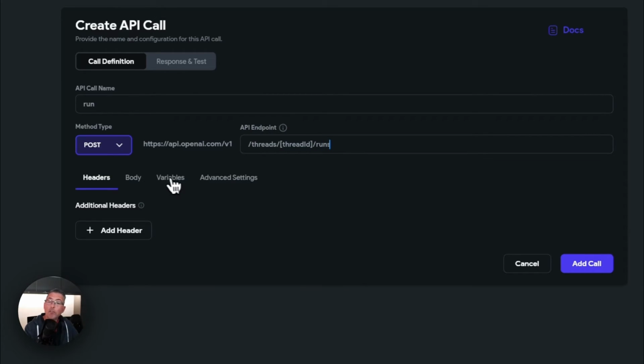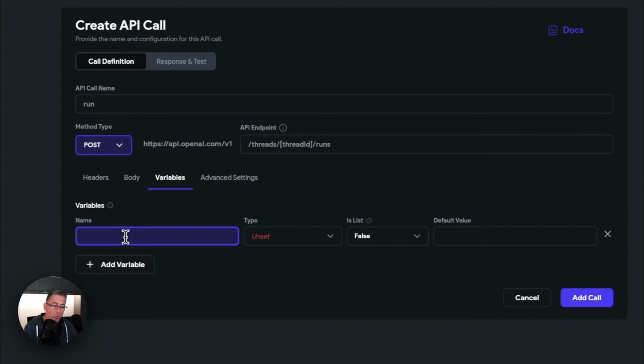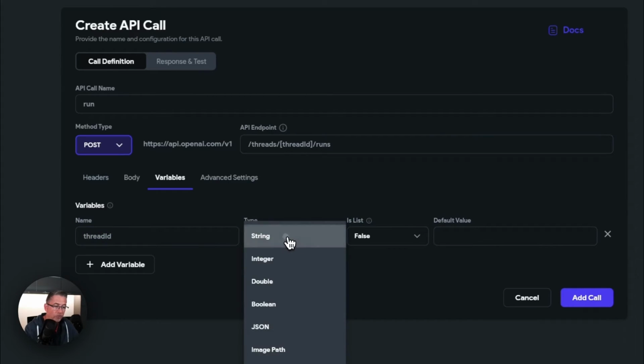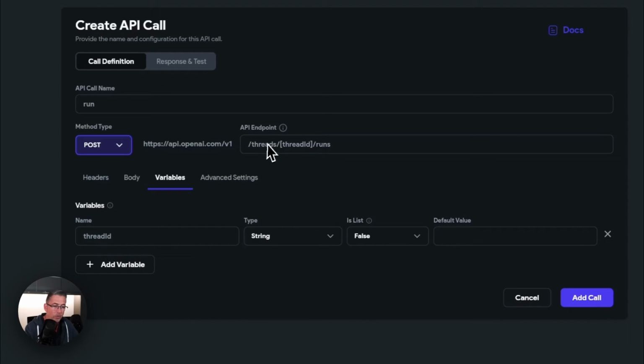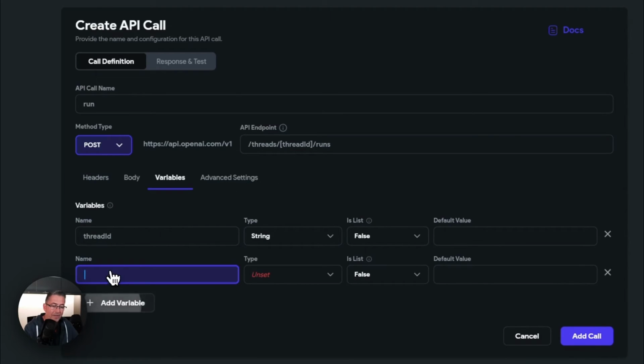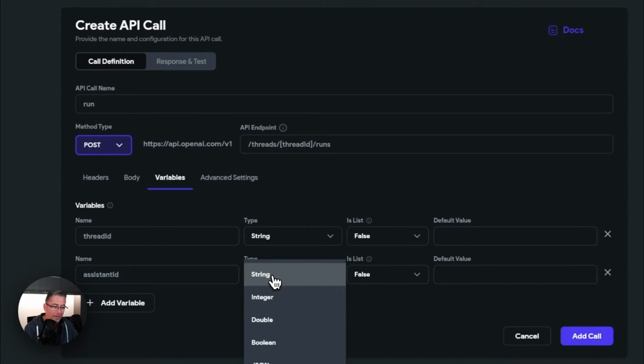And then we need to create some variables. We need two for this particular API call. The first one is the one that we just got above. It's just going to be threadID, with an uppercase I, as I did before. Type in string there, so these two are now going to match up. And now we need to add the next one in. This one is going to be assistantID, and we're going to select that as a string there. That's all that we need to do.